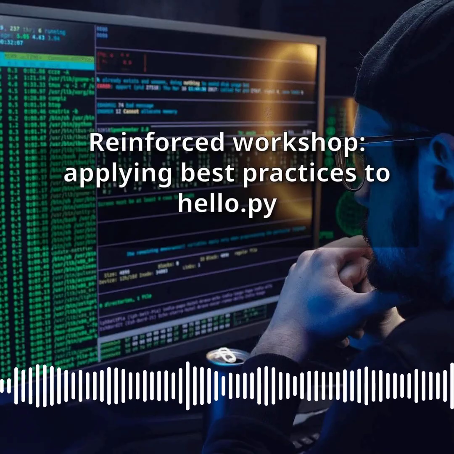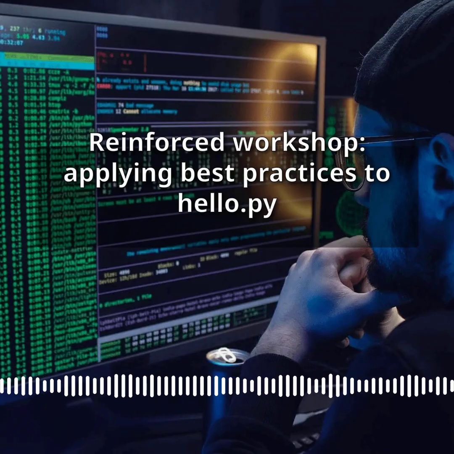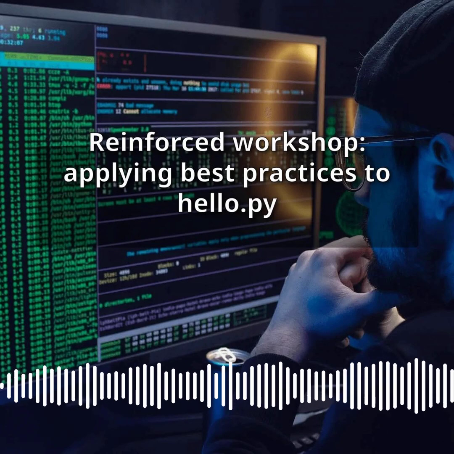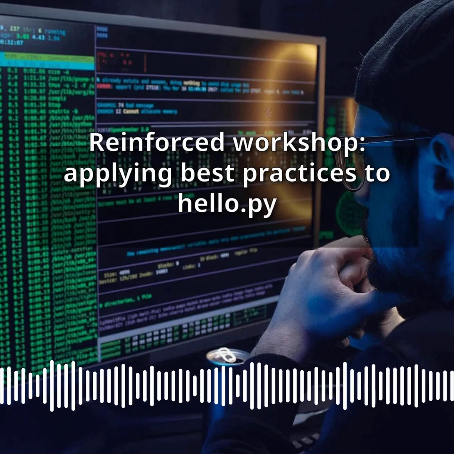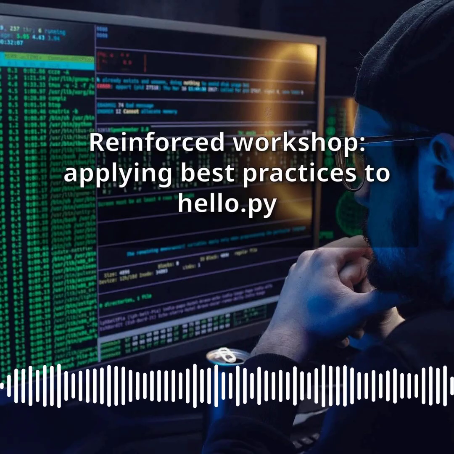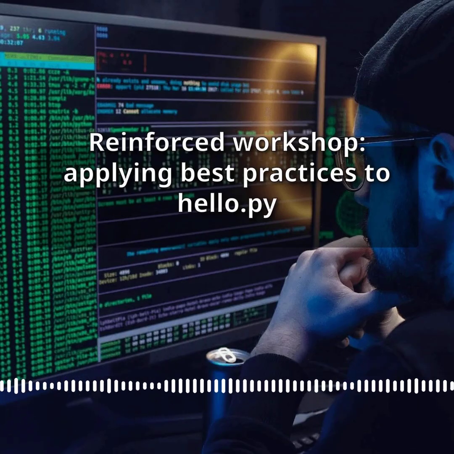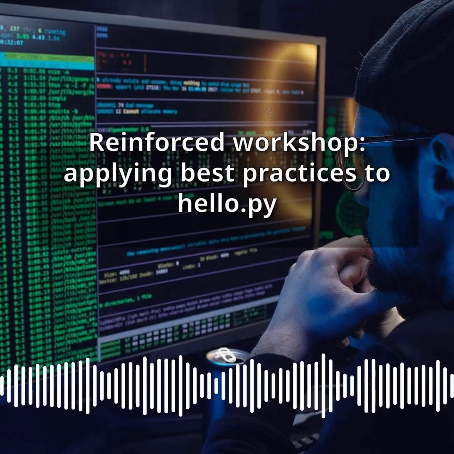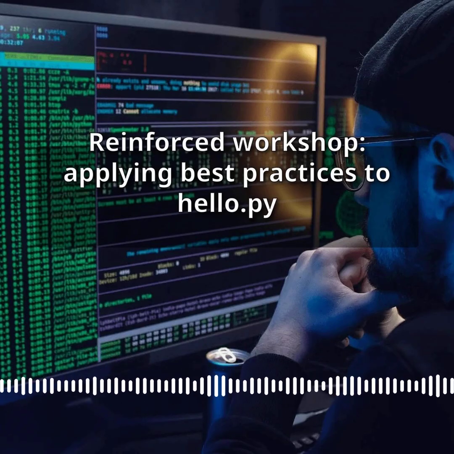Second, file permissions must be set correctly. A script that handles sensitive data should never be world-readable or world-writable. Use chmod 700 or 750 as a baseline. Third, secrets, API keys, passwords, tokens, must never be hard-coded in the source code. They belong in environment variables or dedicated secret management systems.